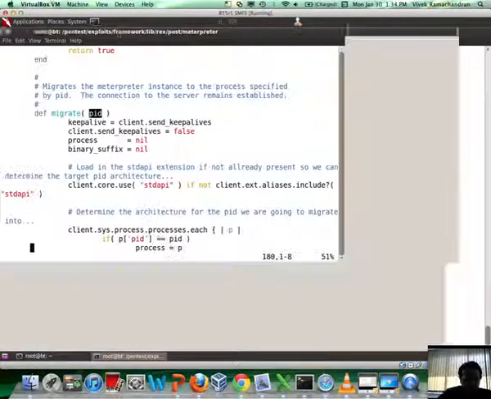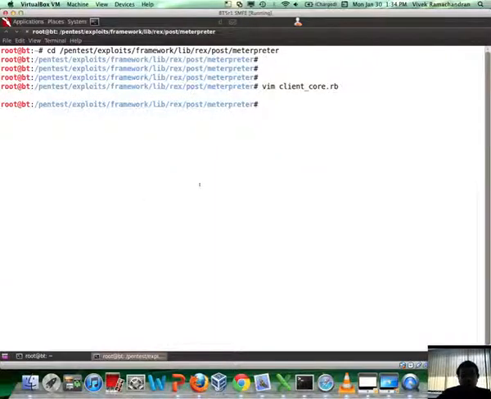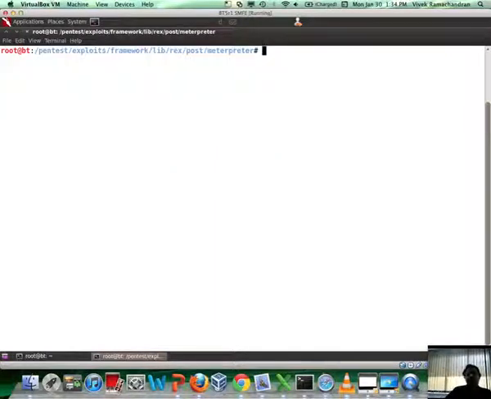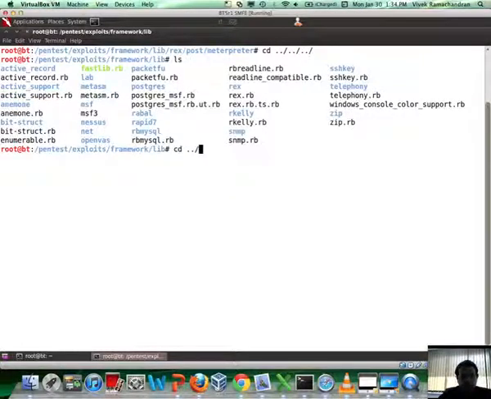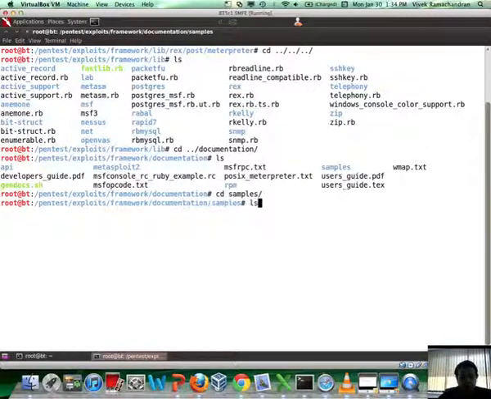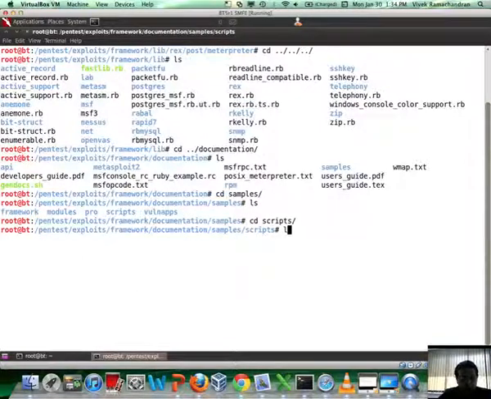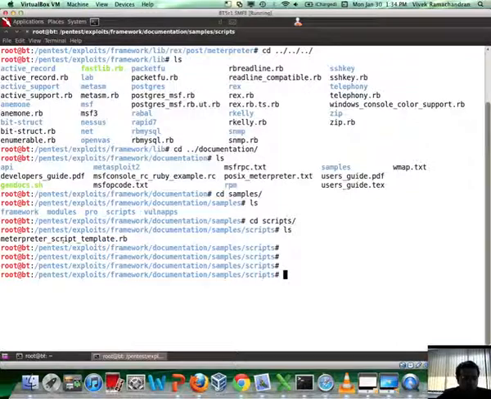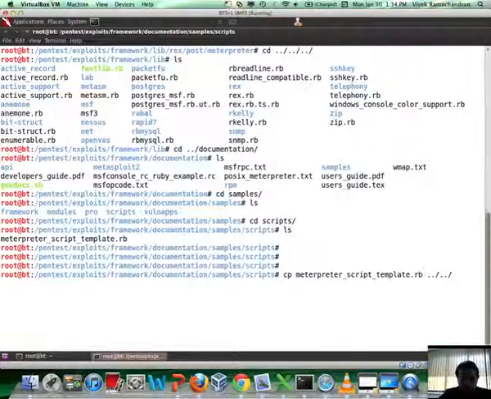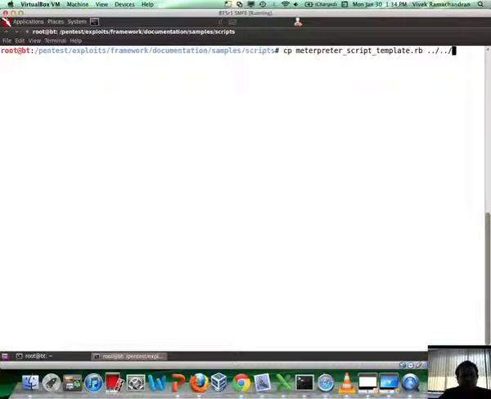Okay, awesome. Now step 2 is actually going to be to find a template which we can use to start creating our Meterpreter script. Now Metasploit makes this extremely simple. What we're going to do is go into documentation, and under documentation let's go into samples, scripts, and here you would find a script called Meterpreter script template. Now let's copy this template script into the script directory where all other Meterpreter scripts are, right?